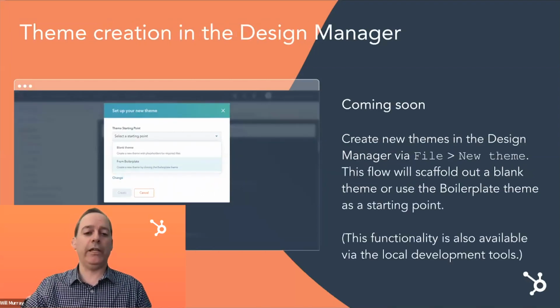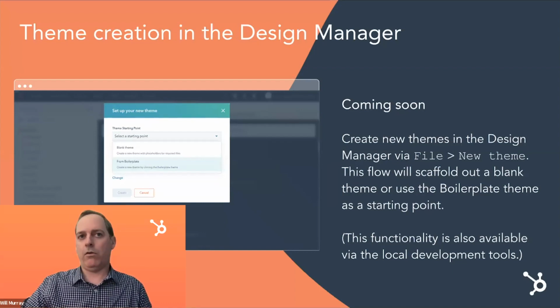And speaking of new themes, we'll soon be adding the ability to create a theme in the design manager. You'll have the option to start with a blank theme that contains only the required JSON files, or you can use the boilerplate theme as a starting point. And the boilerplate theme really represents our recommended best practices for themes, and it meets all the requirements I mentioned for marketplace theme submissions, so it's well worth a look.